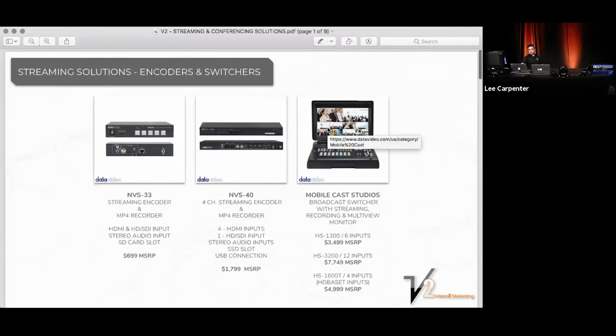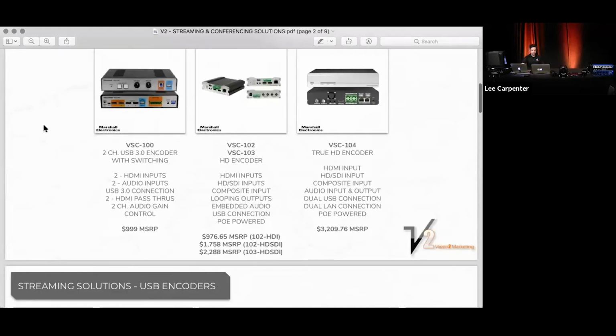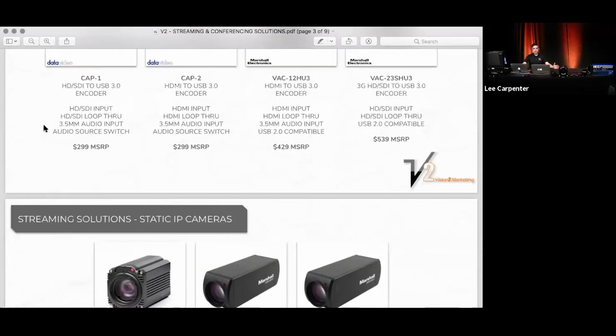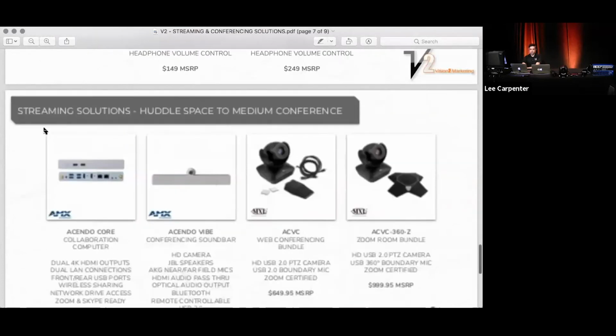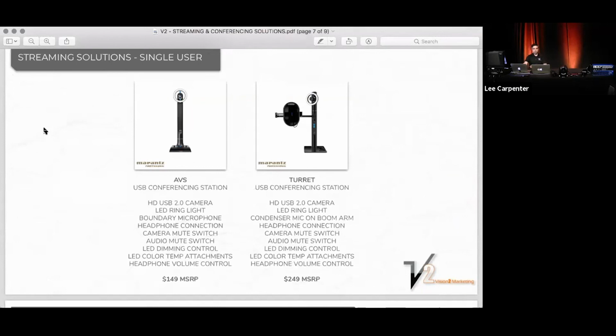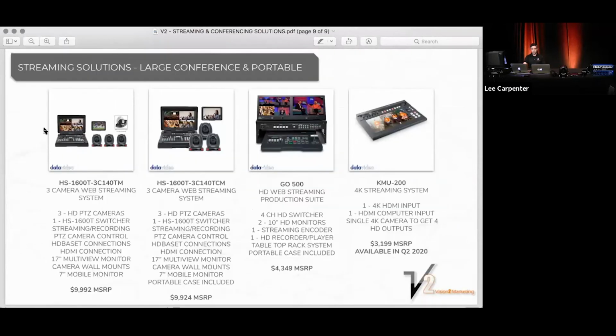There we go. So you guys should be able to see this now. This is a document that I've put together that basically has all the different hardware that we have here at Vision2 that's pretty readily available. Everything from simple capture devices all the way up to broadcast switching with encoders. It also covers some video conferencing stuff. So people that are at home by themselves needing a single person desk solution all the way up to large scale video conferencing or event streaming capabilities. So that being said, I'm going to swap back over here to my screen.